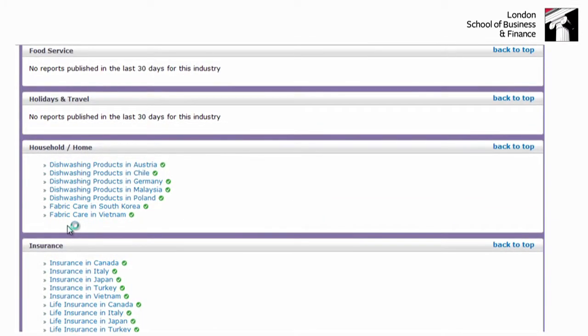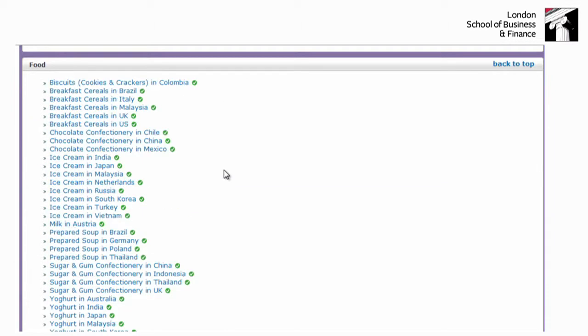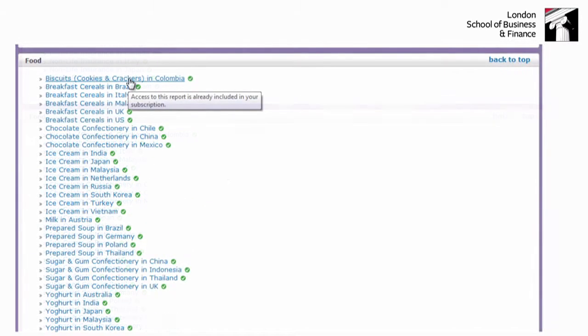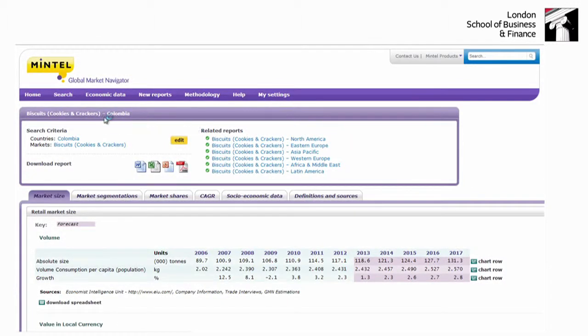For example, food services. There are no reports in food services recently, in the last 30 days, but there are more reports in other sectors, for example, the food industry. To look at a report, click on the hyperlink. And this is a report on the biscuits market.